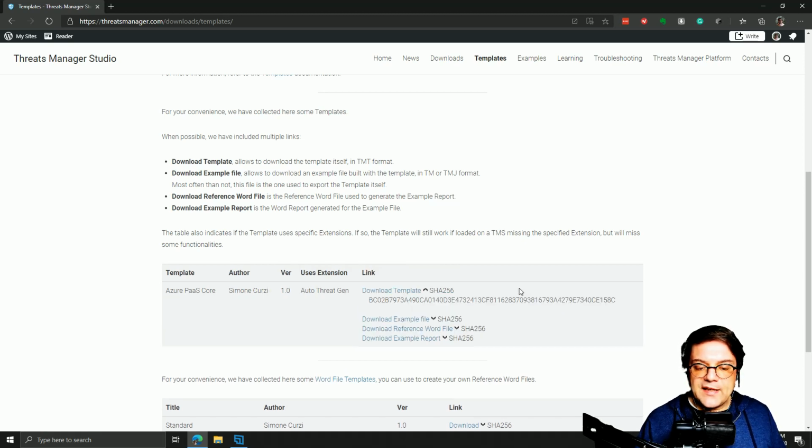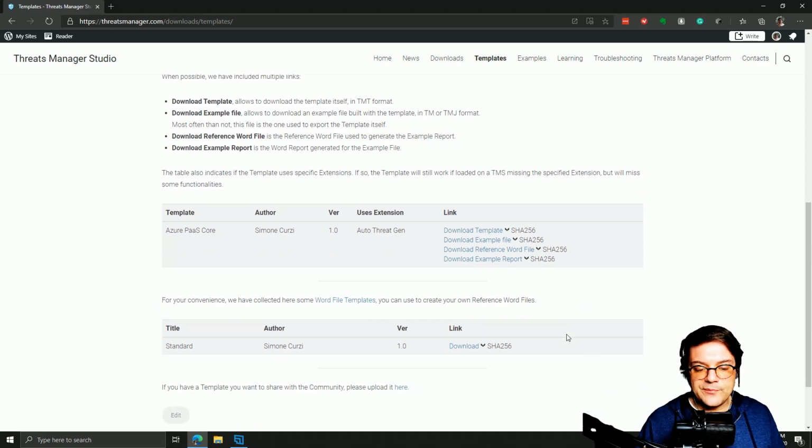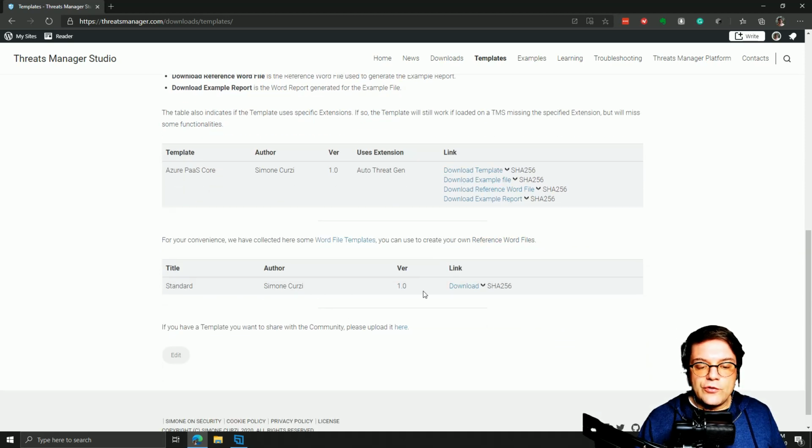So again, you can find for each one of those files the hash that you can use to verify the integrity before opening the documents. There is also the template that has been used to create this reference Word file. So you can use that with your own projects, with your own threat models.